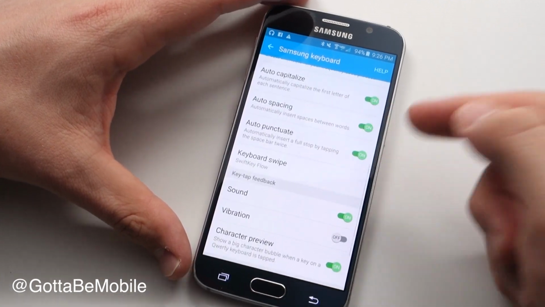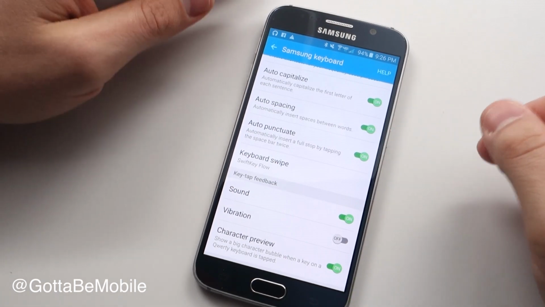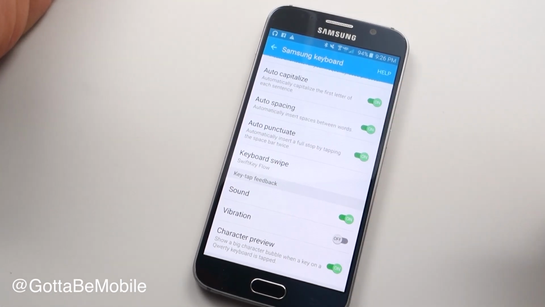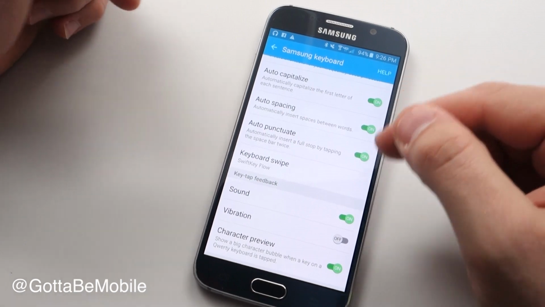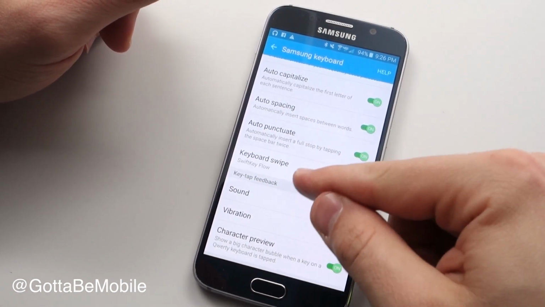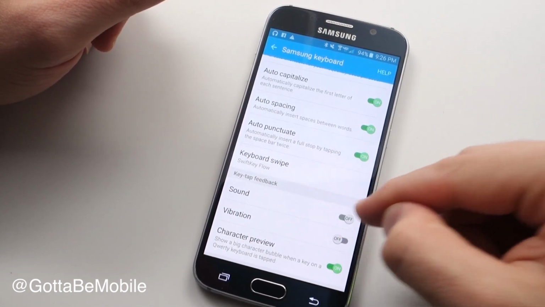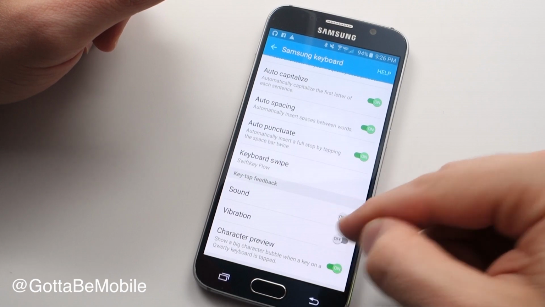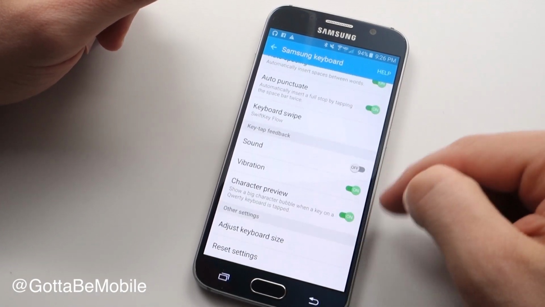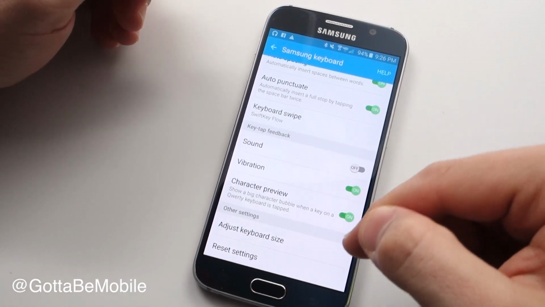Now, a lot of these are already on by default, the capitalization, spacing, and punctuation. I like to leave those on. If any of those annoy you and slow you down, go ahead and come in here and turn them off. You can also change what a keyboard swipe does. We like to leave it to SwiftKey Flow. That's how we can swipe around there. On the keyboard, we can turn that sound off and turn the vibration on. You can adjust those as you like. I don't like the keyboard noises. It tends to annoy people around you.